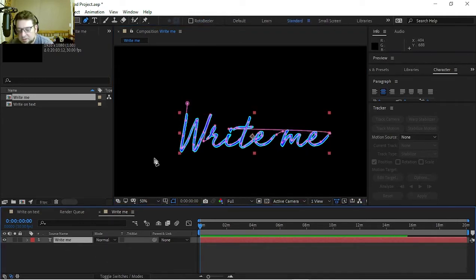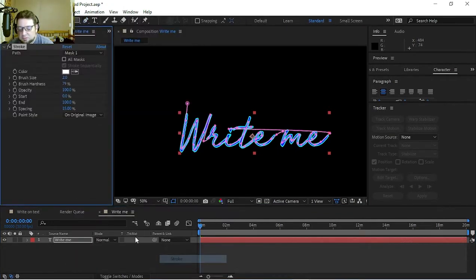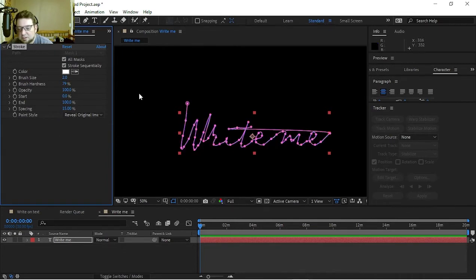Now that you have that mask, you want to come to the layer, go to Effects, Generate, Stroke, select All Masks, Stroke Sequentially, your brush size we will work with in a moment. You want to select Reveal Original Image, and you'll see that now that text disappears and only the stroke is left.